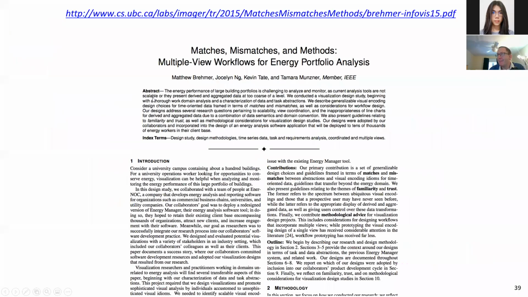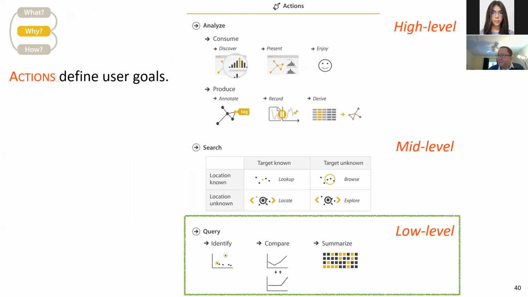Okay. She also did a bunch of other research on this in terms of matches, mismatches, and methods. So how you figure out multiple views, multiple view workflow, and a methodology for how you figure out what users' tasks are, in case you're ever interested and want some nice light reading afterwards. But the whole point is that if you can methodically break down a task into these little tiny composite parts, now you know what you can do. It's all about decomposing big, nasty, convoluted tasks into meaningful chunks that you can methodically build on. So if I know what their task is, I now know what visualization I need to use afterwards.